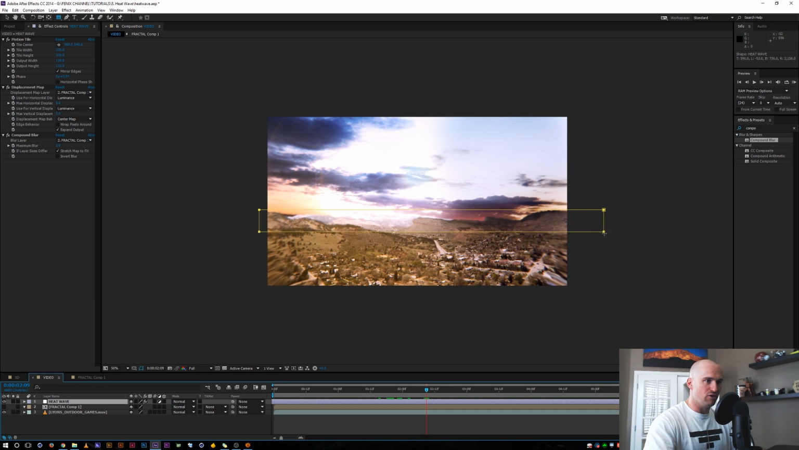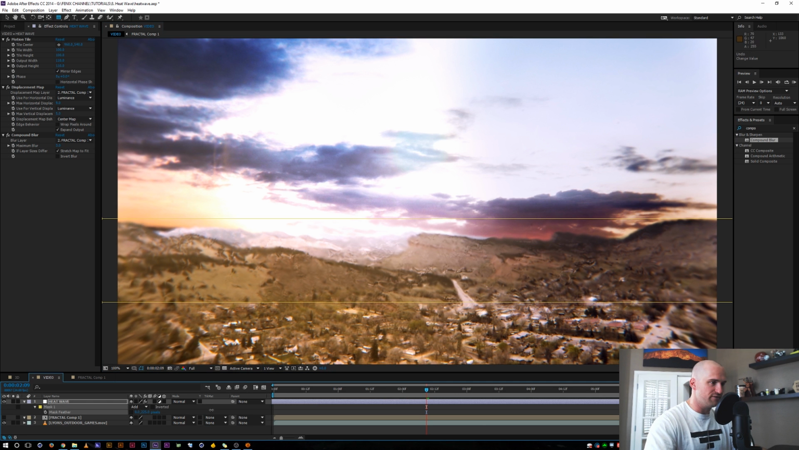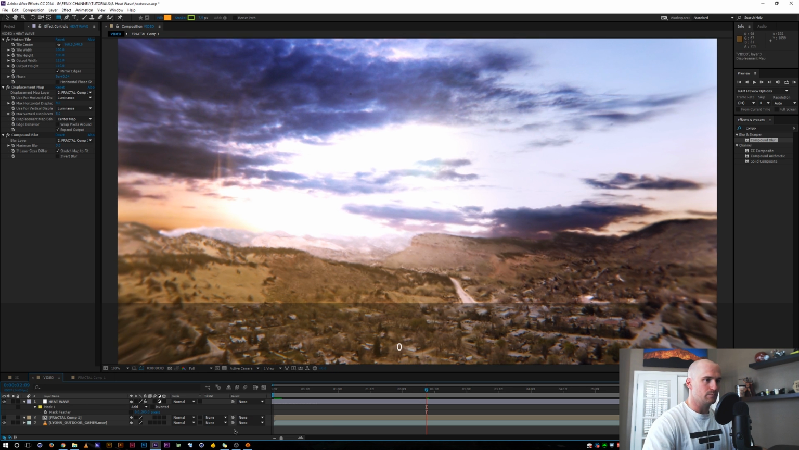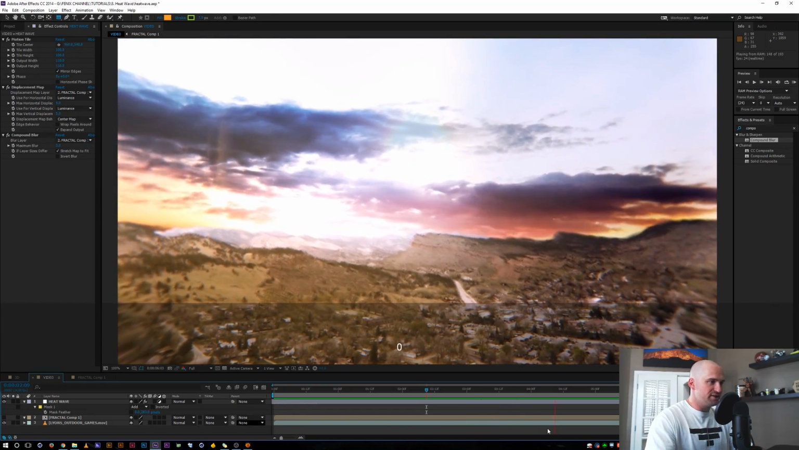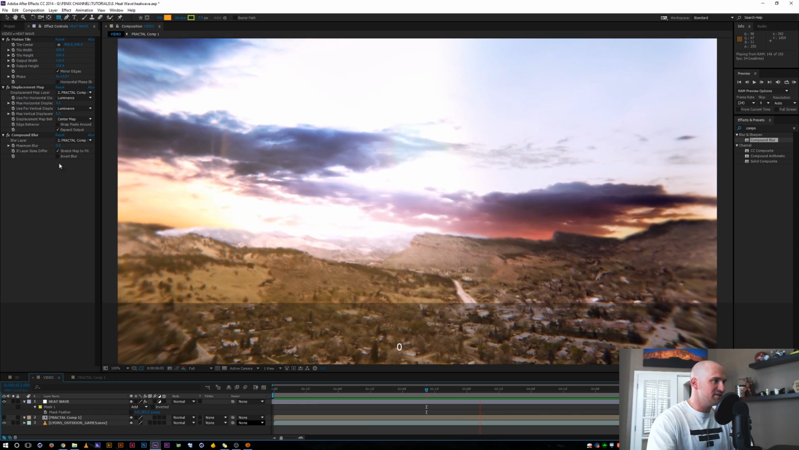I'm going to go along the horizon right there. Add some feathering here. And now we have it just affecting our ground area. Let's go ahead and take a look at that. All right, cool. So it's a little bit heavy on it. We might want a little bit faster movement on this.